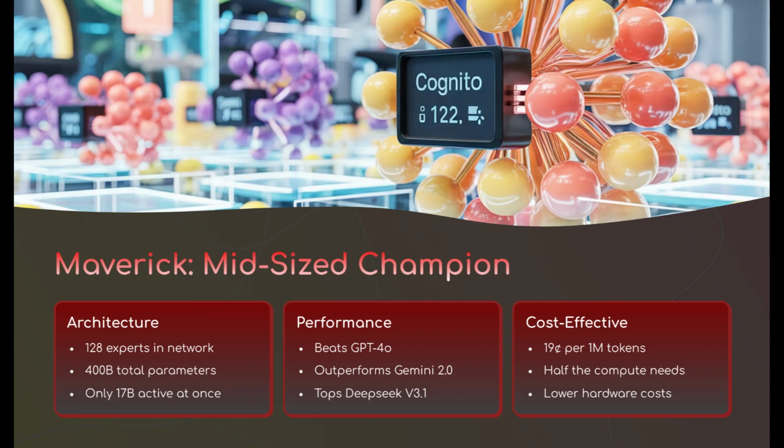Next up is Llama 4 Maverick. 128 experts. 400 billion total parameters. Still only 17 billion active parameters at a time. Maverick manages to outperform GPT-4o, Gemini 2.0 Flash, and DeepSeek version 3.1 across multiple benchmarks. It's not just powerful, it's cost-effective, starting around 19 cents per 1 million input and output tokens, comparable to Gemini and cheaper than many other competitors.